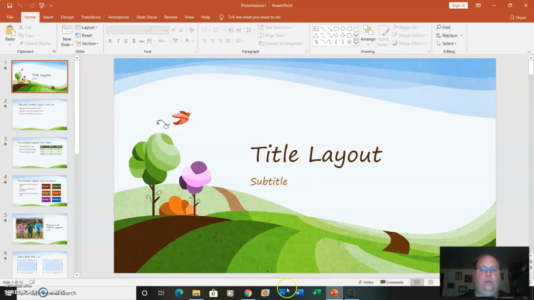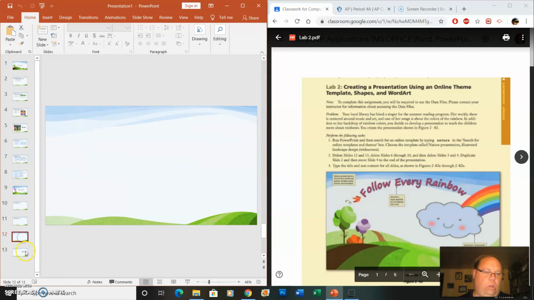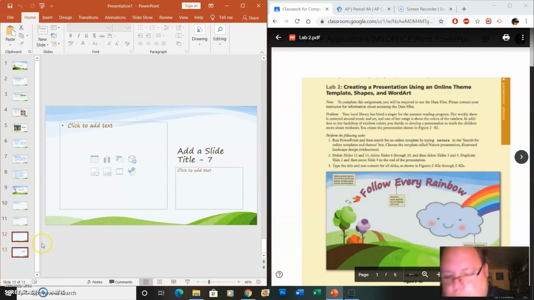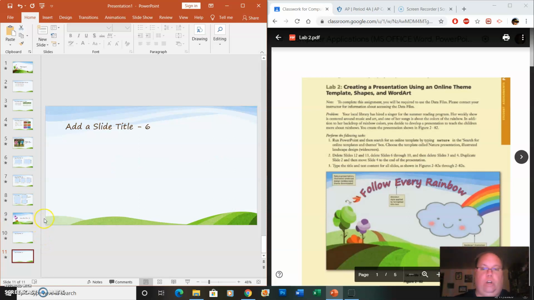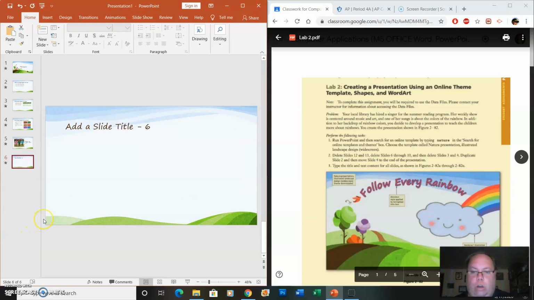Alright, so we've got this going on here. The first thing that it tells us to do is to delete slide 12 and 13, so we just click on that. We can hold Control as well to get both of those highlighted, and then a simple click of delete and they're gone. Then it tells us delete 6 through 10. So 6 here, hold Shift, go down and click 10, and again we hit delete and those are gone.